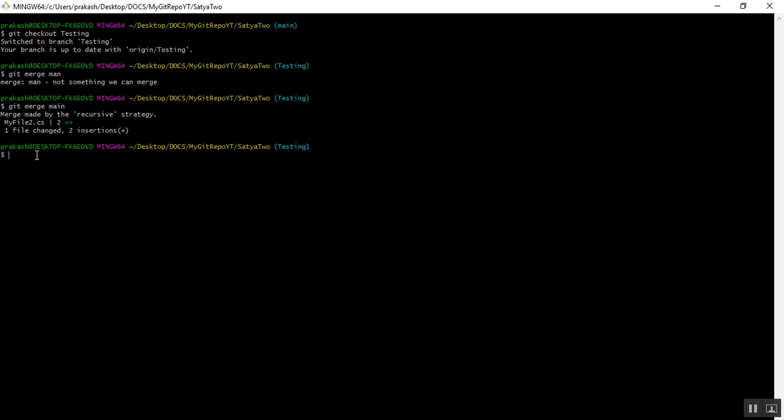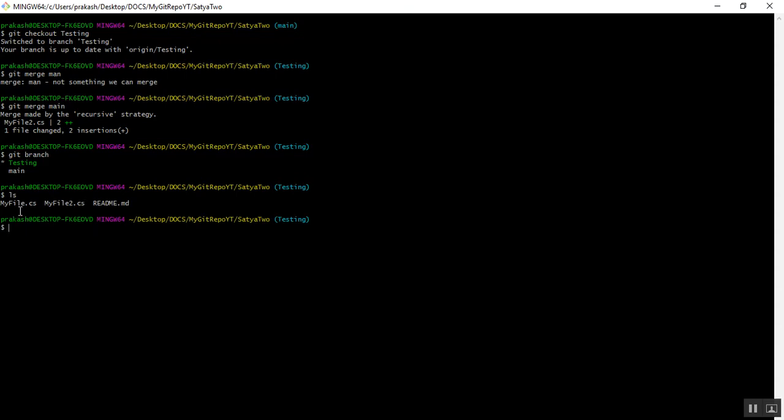so now I check the list of files and new modifications in myfile2.cs under the testing branch. Under the testing branch I just put one command called git branch. You can see that testing is our current connected branch, the active branch here, because the star symbol is available on the left side of the testing branch. Then I want to check the list of files. I put one command called ls under the testing branch after the merge, and there are 3 files: myfile.cs, myfile2.cs, and a readme.md file.